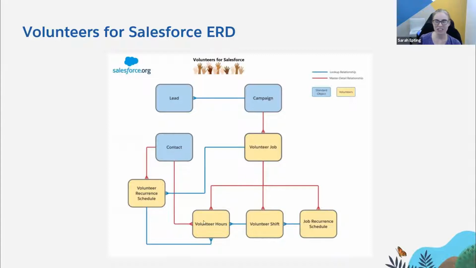Because they have volunteer in the names of the objects, it can get kind of tricky, I guess it doesn't really get that tricky. But the job recurrence schedule versus volunteer recurrence schedule, because they both have recurrence schedule in them, that's what that means.